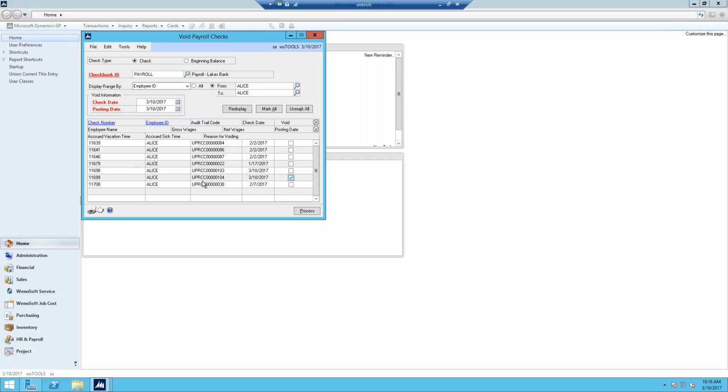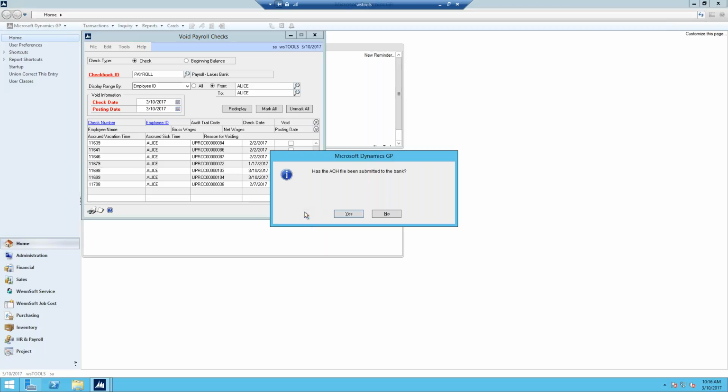So when it comes to everything around 941s and W-2s, it would be correct as long as I didn't screw up my quarters, right? Keep in mind, you still have to know what quarter you're in and where you're voiding this to. Okay, the next thing we're going to do is check for that ACH.